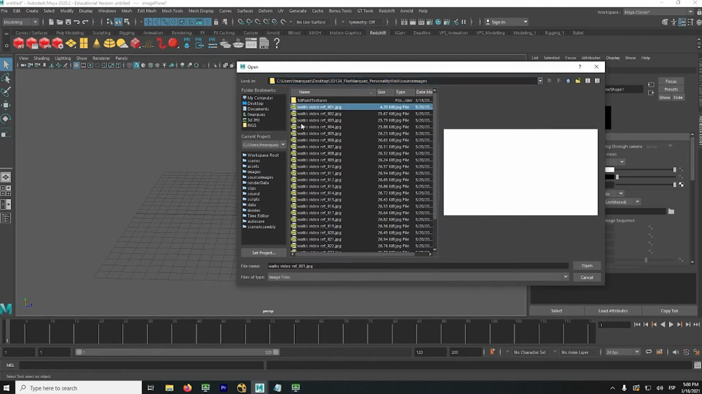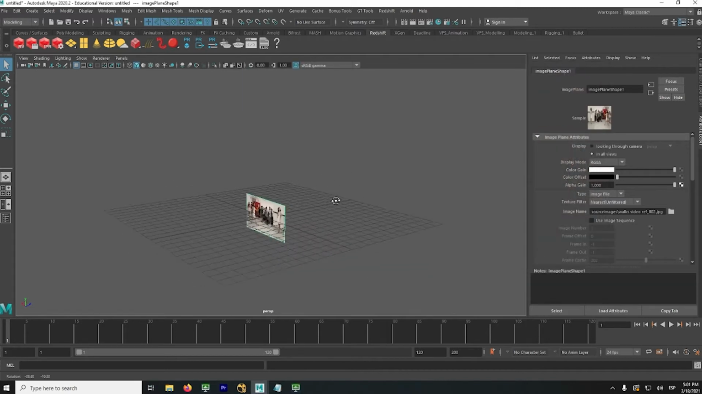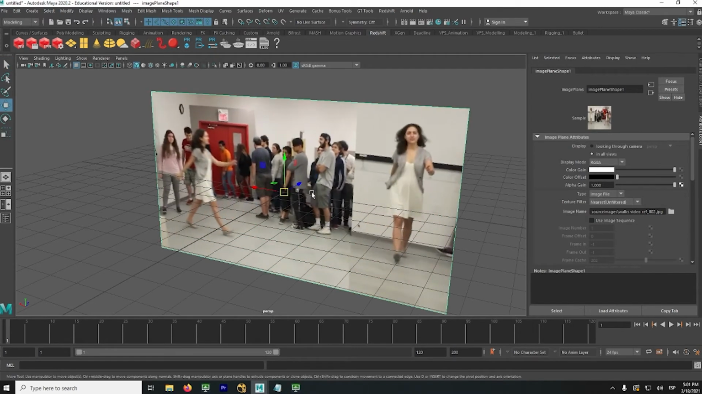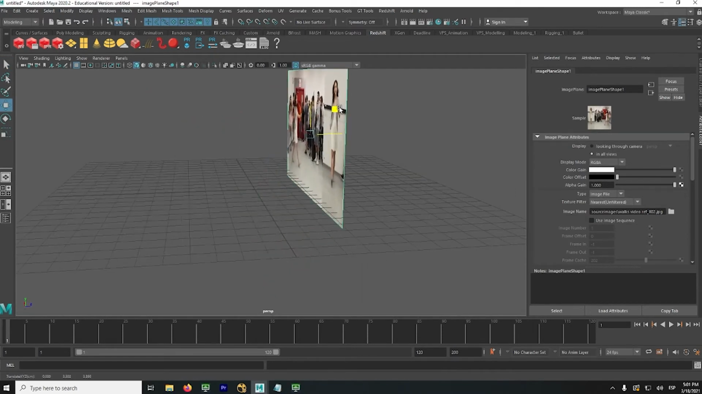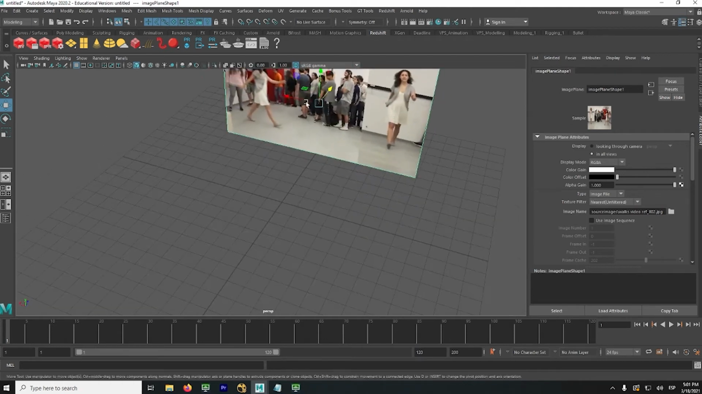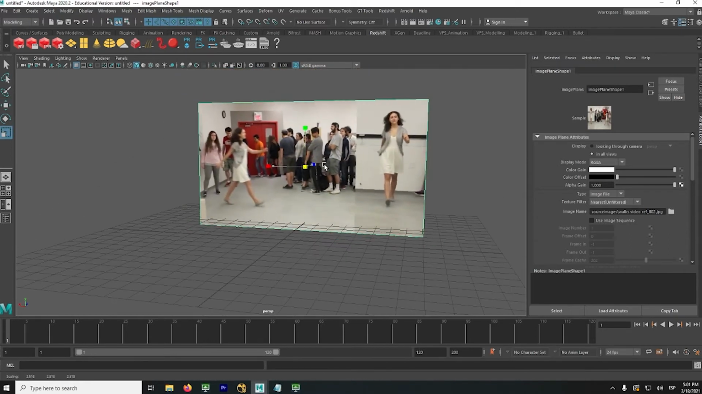I'm going to click only on the first. I don't know why this is white, but I'll start from the second one. So I'm only going to click on the first frame of my video. I'm going to click open. And there we go. I can see it. Now I can scale this image plane all the way I want to. So maybe I want to put it here. I'm going to put it here just as of now. Make it as big or as small as you can or want.